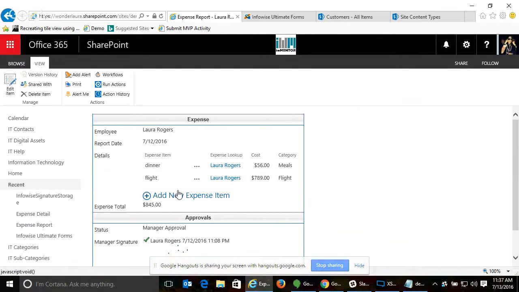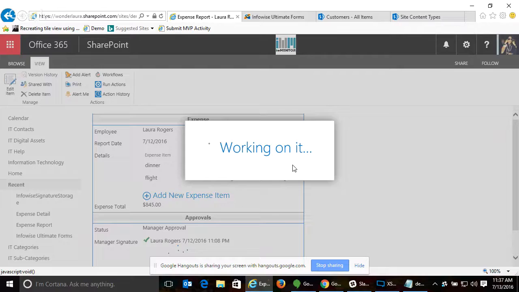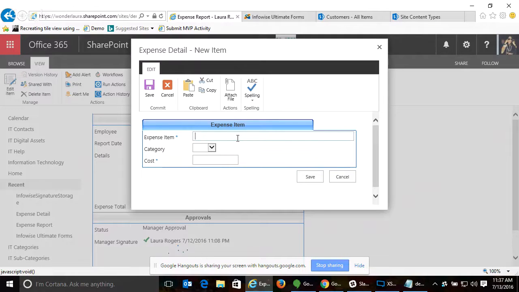So as I'm creating my expense report, I can add all my expense items like this. Let's say expense item. I'm going to say parking. I don't know. Didn't really put a parking category in there. Okay, and then save that.